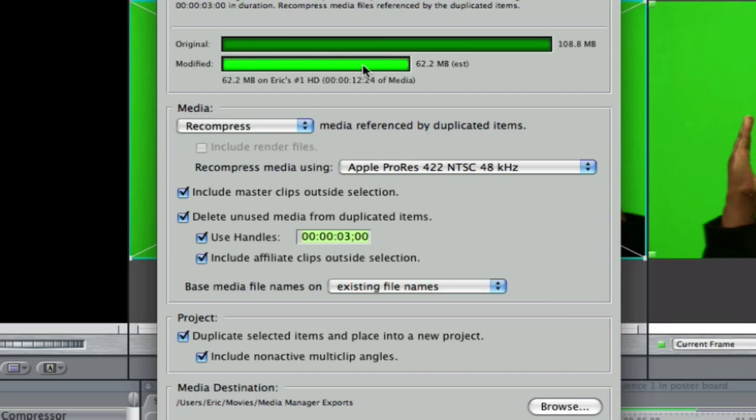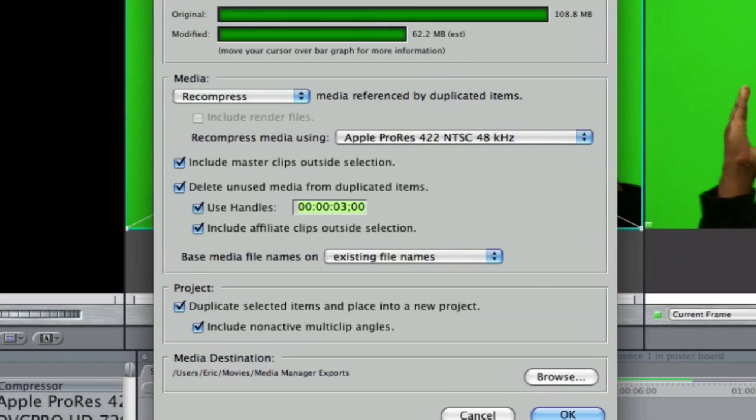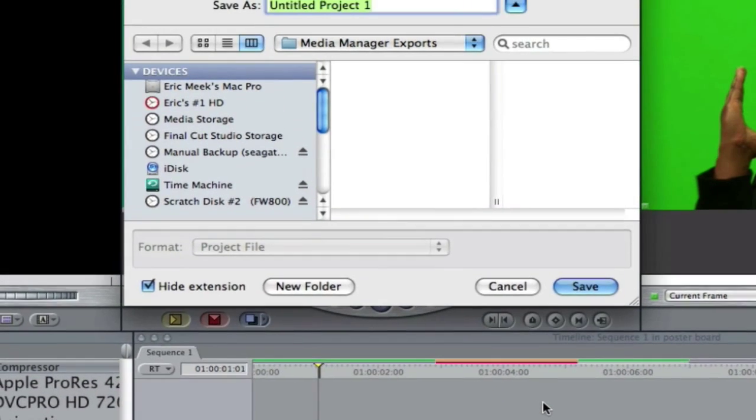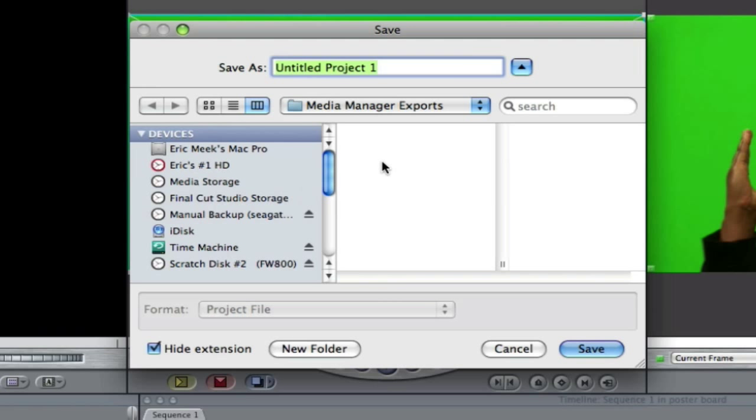As you can see, it's going to be smaller. So what this is going to do is, I'm going to go down here and select my media destination. I have my media manager export set up. You can set it for anywhere you want. I'm going to hit OK. Select my destination and name it. I'm just going to leave it untitled.